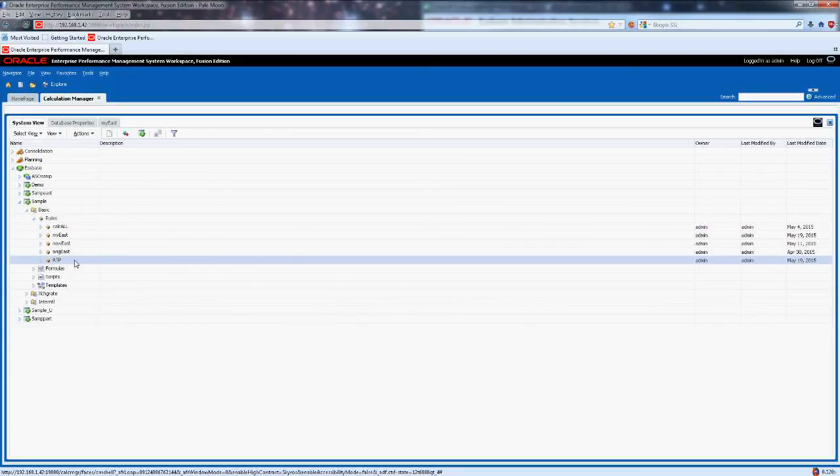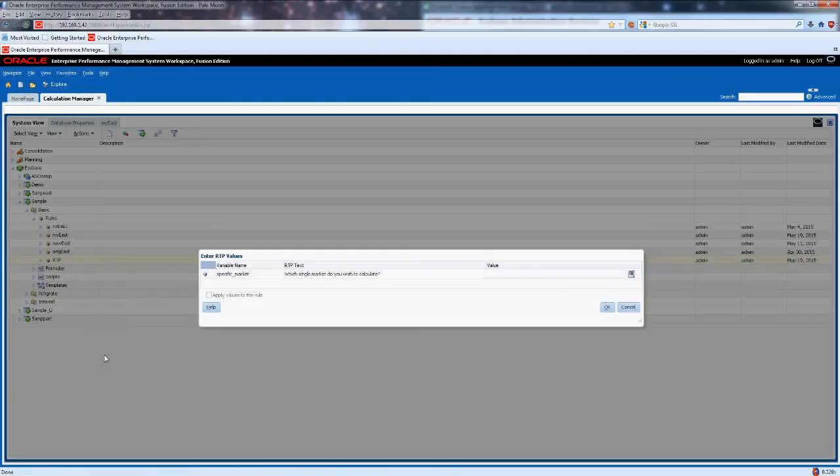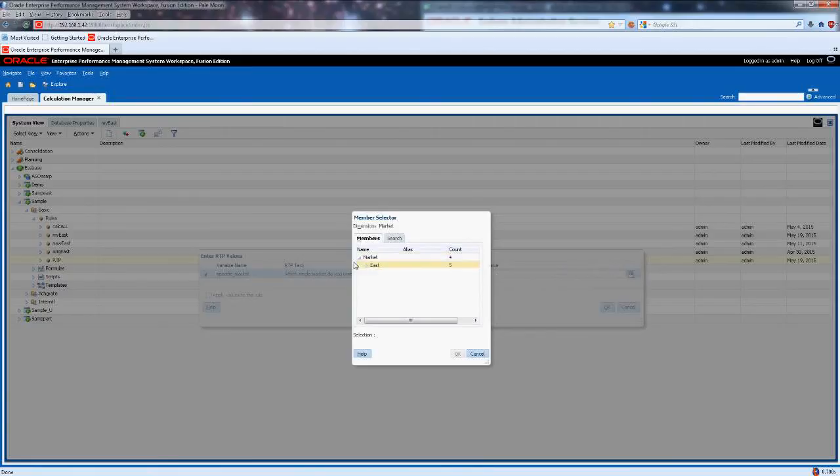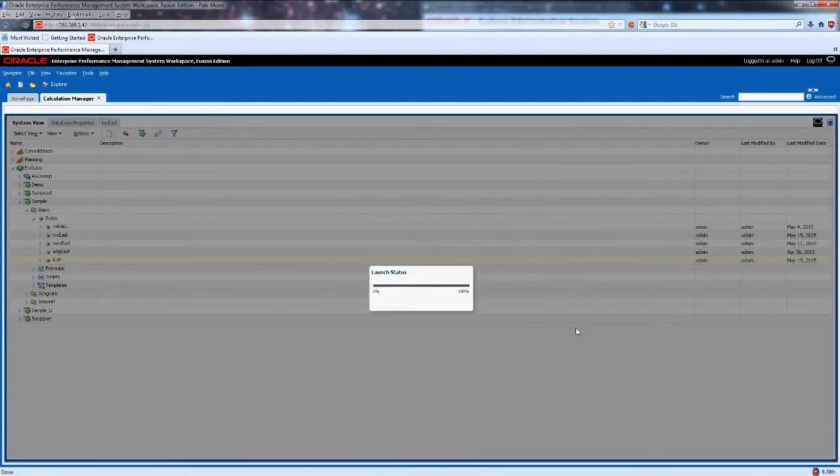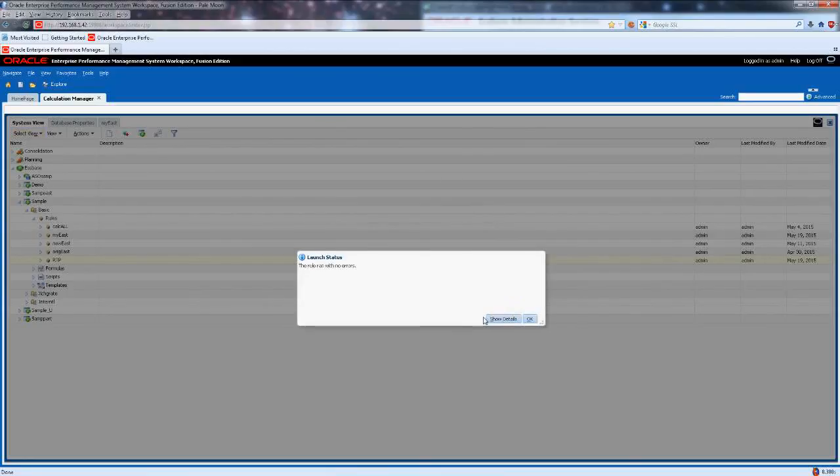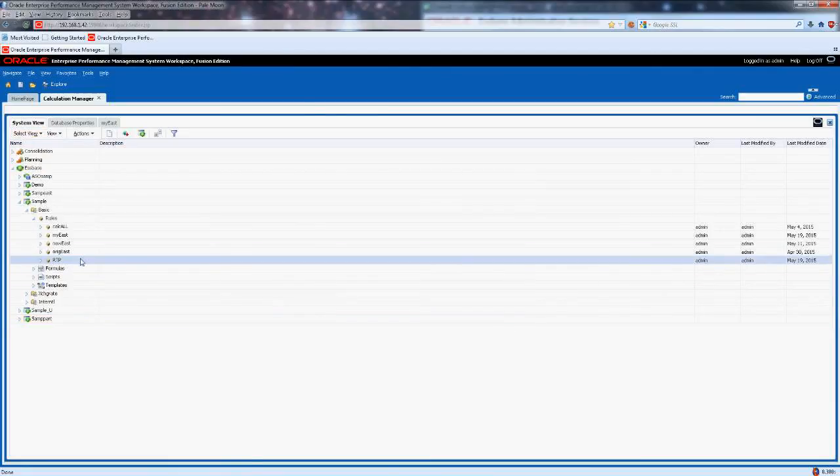So it doesn't have to be east. It'll ask you. If you just go right here and you press launch, it asks for the specific market: which single market do you want to calculate. So I don't have to pick east. I can pick anywhere. West. So it ran with no errors. If there were errors, it'll show it here, since there are none. Yeah, so then that is runtime prompt for Essbase, which is really awesome.